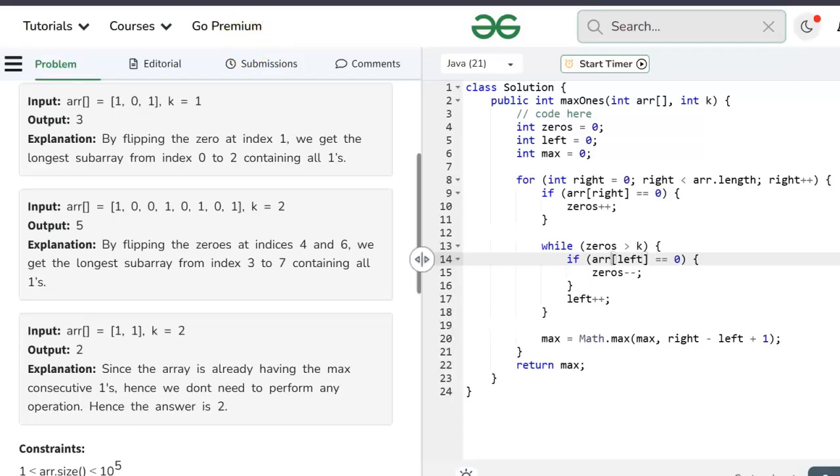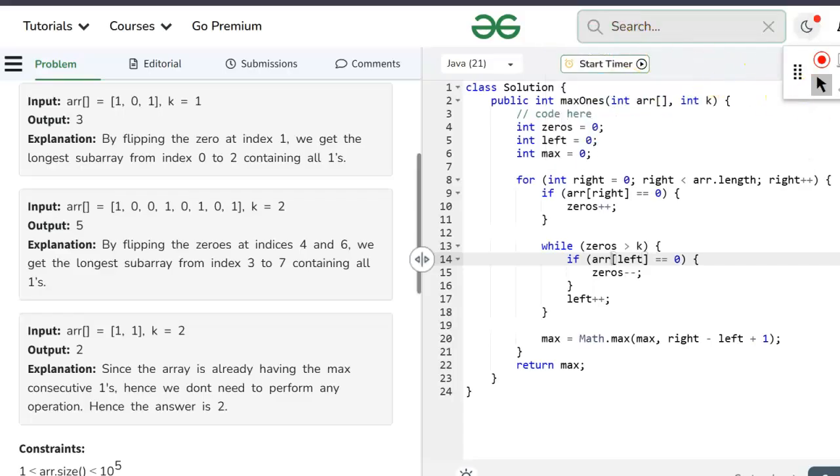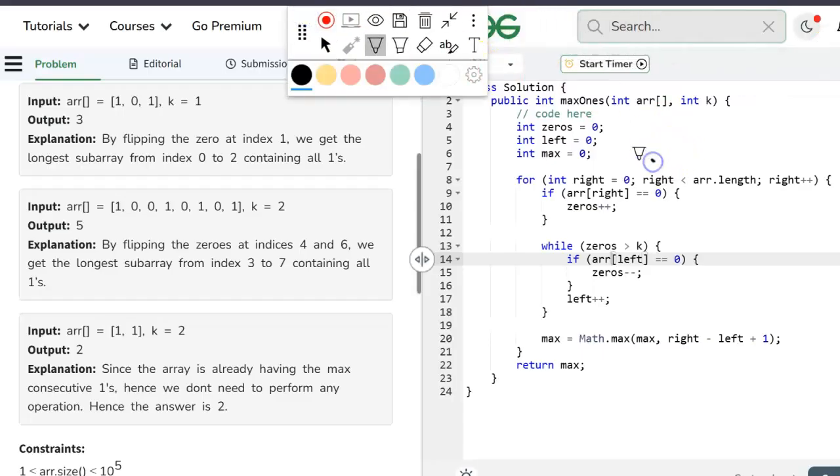All right, let's get a pen here. The pen that I want, I think, is this one. All right, let's do that, and let's scoot this out of the way.